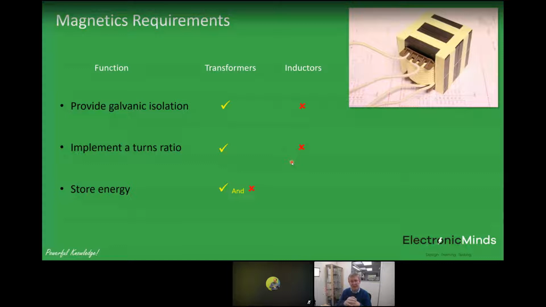The flyback converter example I'll give later on in this presentation is an example where the energy storage in the magnetic field is a key attribute of how that flyback converter works. Some topologies don't require that energy storage in the transformer itself. The inductor, though, finally we get a tick for the inductor. The inductor's function is magnetic energy storage. That's what it's there for.